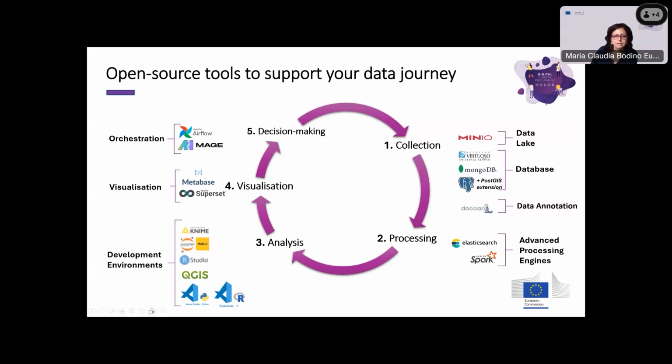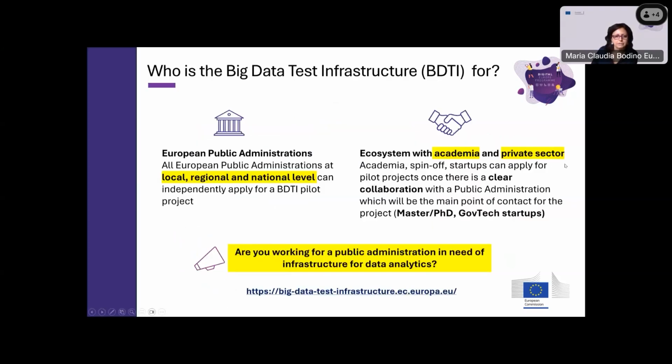Then if you move to the next slide, thanks a lot. Let's clarify our audience. So who is the Big Data Test Infrastructure for? First, public administration. So if you are part of or collaborating with the public administration, it doesn't matter if it is a small municipality or a big one, or maybe a ministry, you can apply for the Big Data Test Infrastructure. So the only requirement is this one, to be a European public administration.